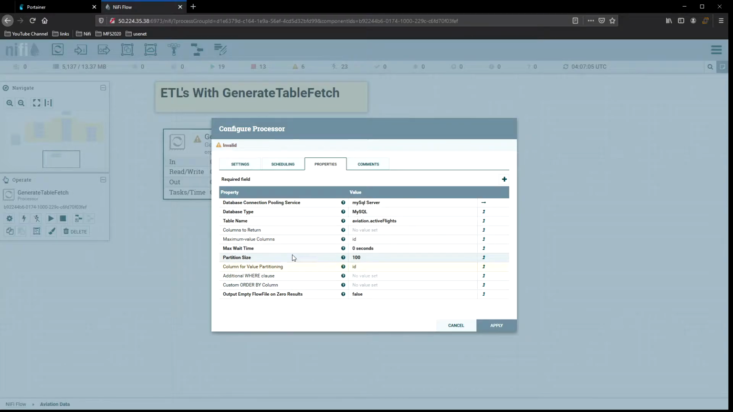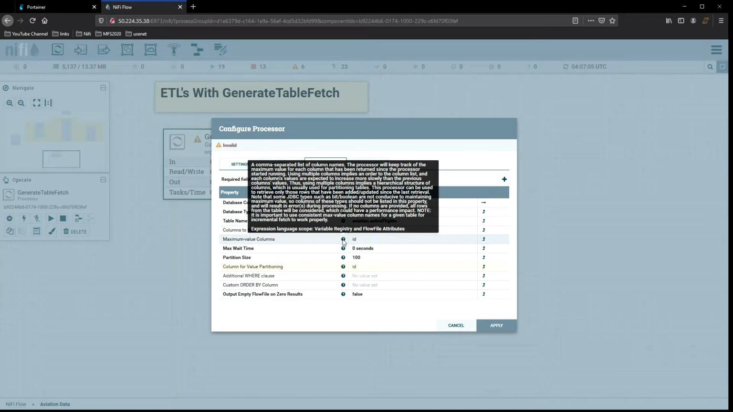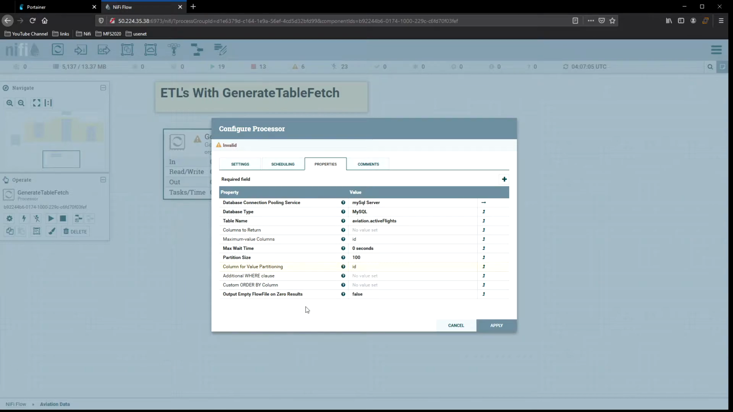Now, if you didn't know, the maximum value column is, like it says in the description, a comma separated list of names. The processor will keep track of the max value for each column that has been returned since the processor started running. What this means is, once we get all the data from the existing table over to us, if we leave this processor running, say every 5 minutes, it will go back and check that table again to see if there are any new ID values that are greater than the last one it left off on. And we'll take a look at what that looks like inside the flow file.